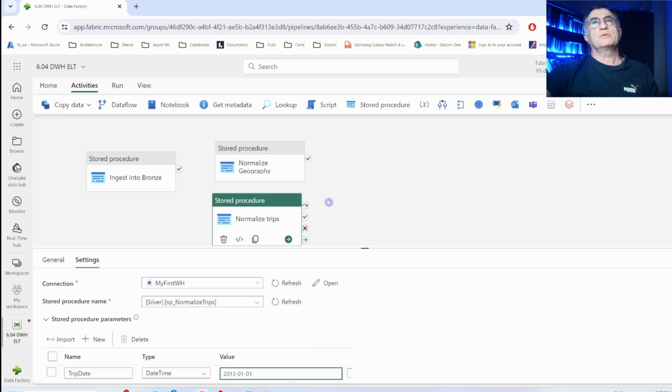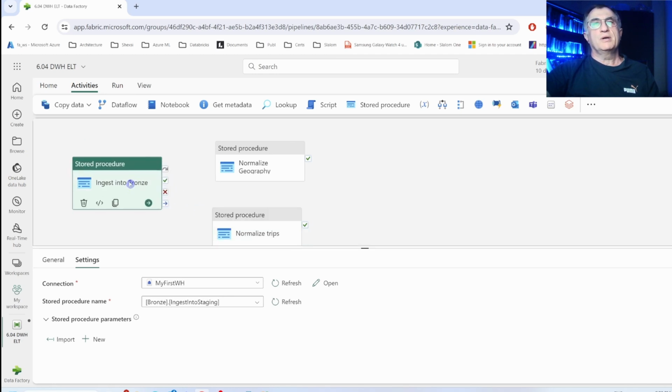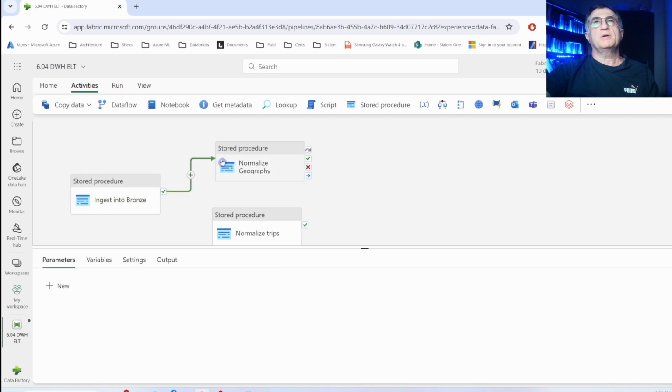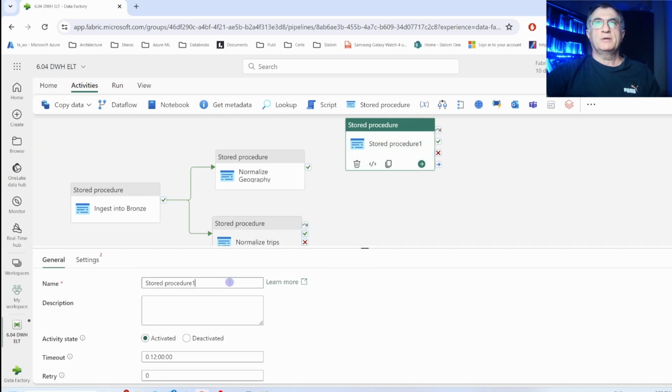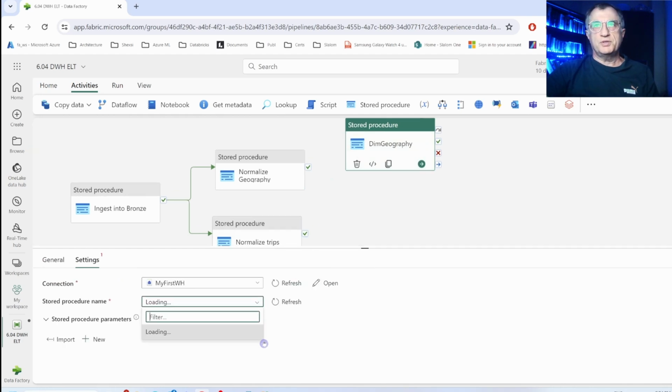Now that we have included two stored procedures for the silver layer, let's create a dependency between the bronze and the silver layer transformations. So I'm going to build a success dependency between bronze ingestion and these two stored procedures. That would mean that these stored procedures will run in parallel as soon as my bronze ingestion completes. Now let's add a stored procedure for the gold layer. So I'm going to add another stored procedure here, and I'll select my stored procedure.